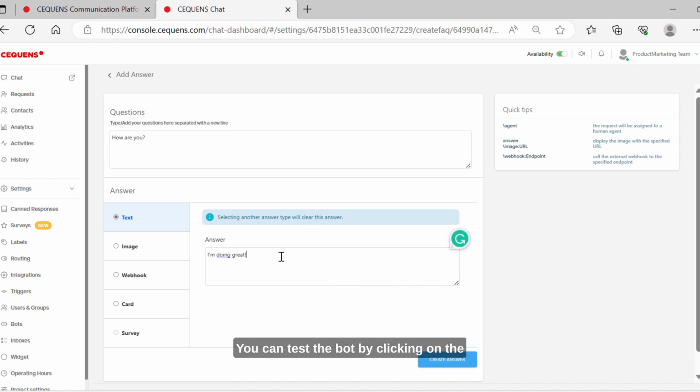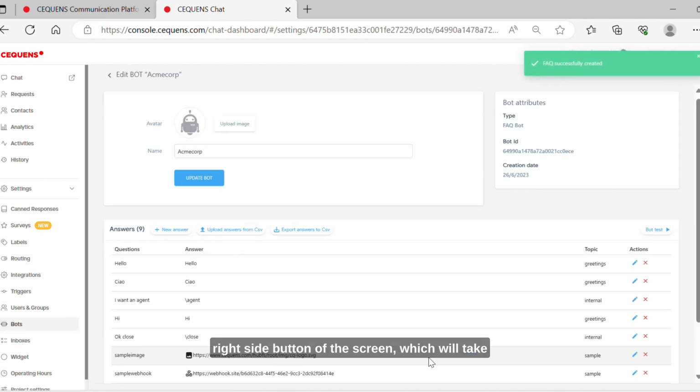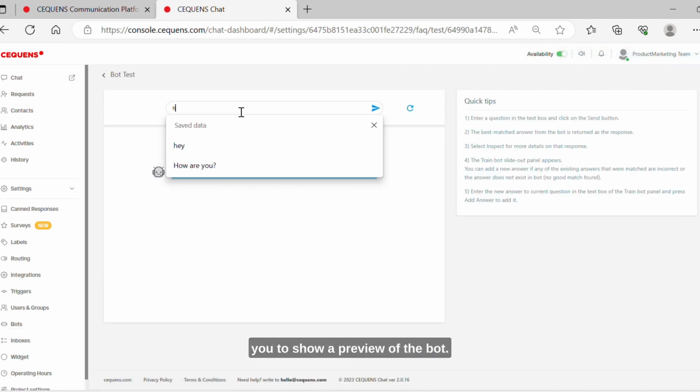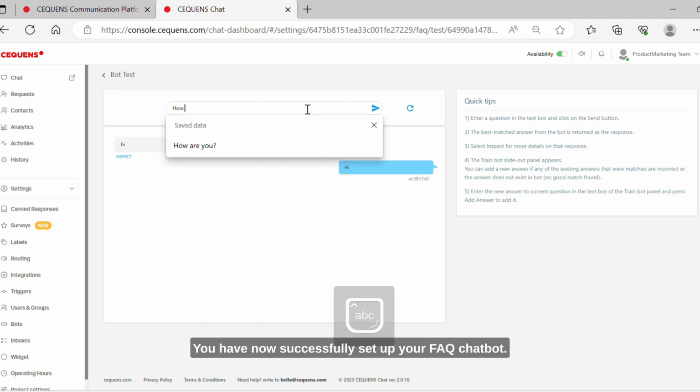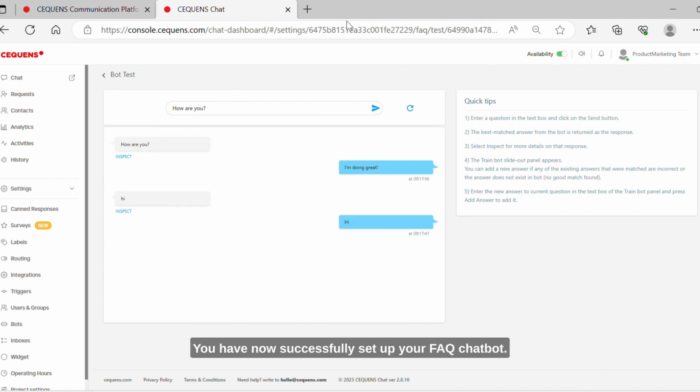You can test the bot by clicking on the right side button of the screen, which will take you to a preview of the bot. That's it. You have now successfully set up your FAQ chatbot.